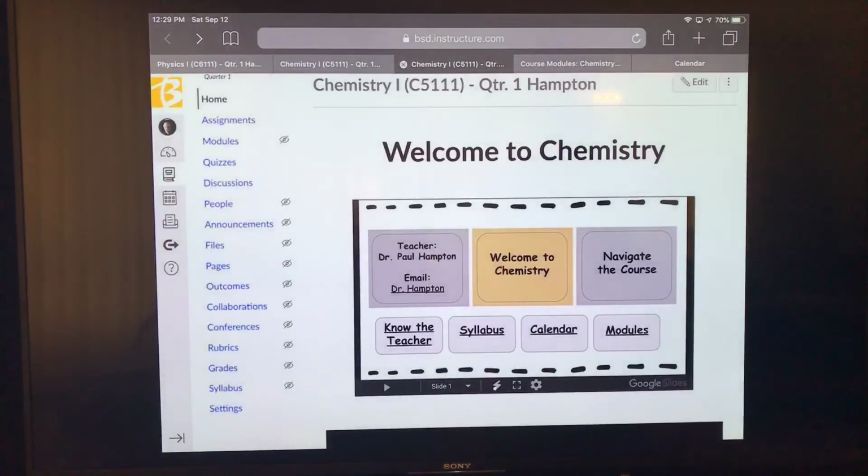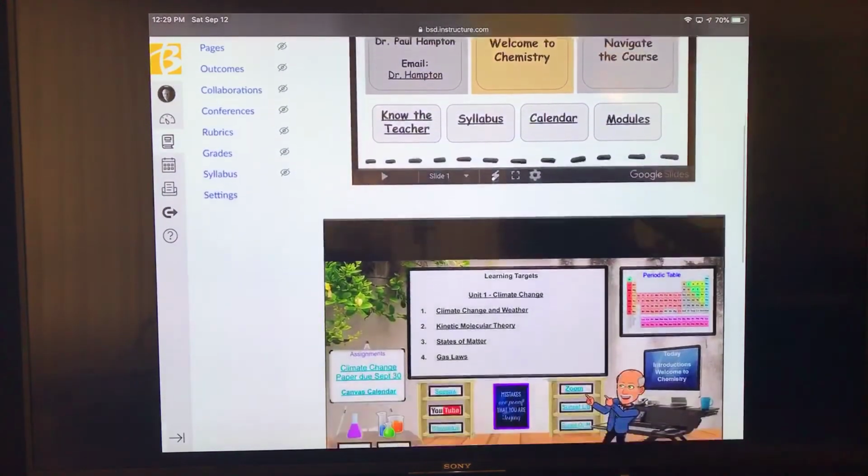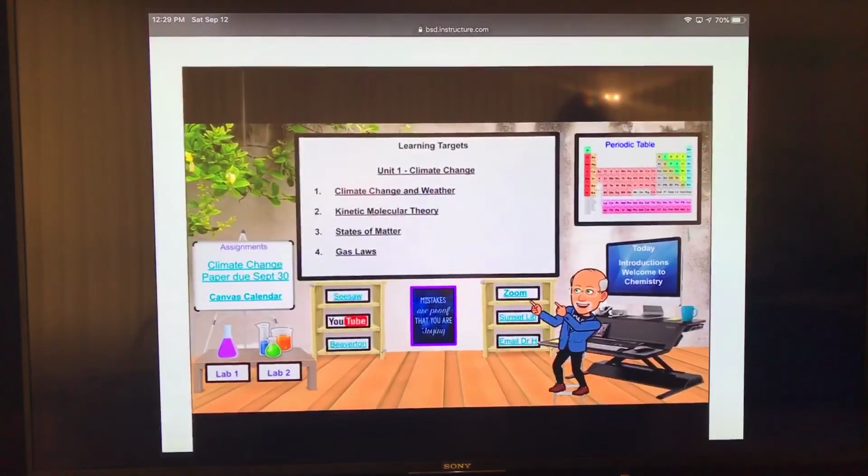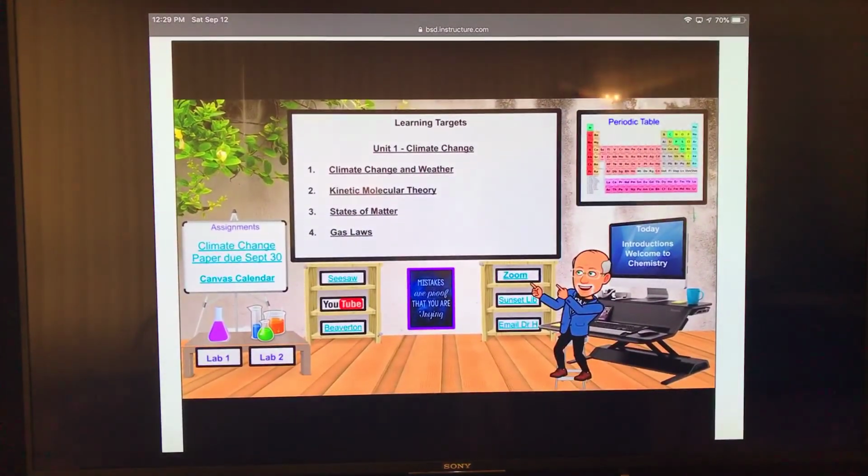Now, I tried to make this even easier than that for you. So right below our welcome sign is my Bitmoji classroom. And so I had a little bit of fun creating that. And there are lots of different links here, so you don't have to do anything else.